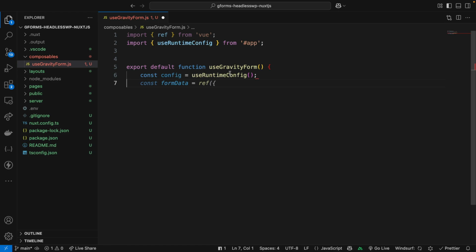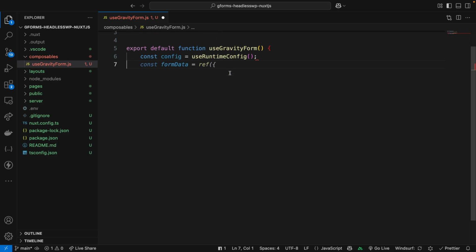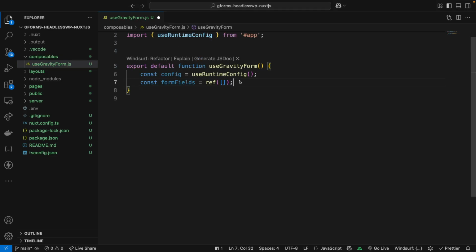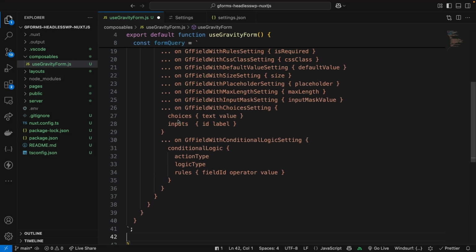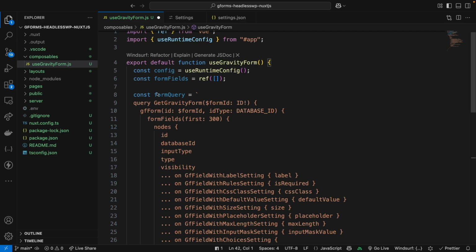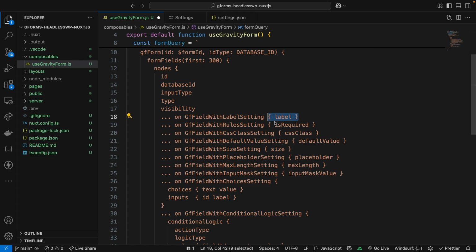And here I call useRuntimeConfig to get the runtime config object, and this gives us access to config.public.wordpressUrl, which I'll show later. Next is a reactive array, formFields, initialized to empty, and this will hold the array of field definitions we get back from WordPress. Now I define a big GraphQL query string, and we'll call it formQuery. Now this fetches the first 300 fields of our form, grabbing shared values like label, isRequired, etc. via interface fragments plus type-specific props like choices.